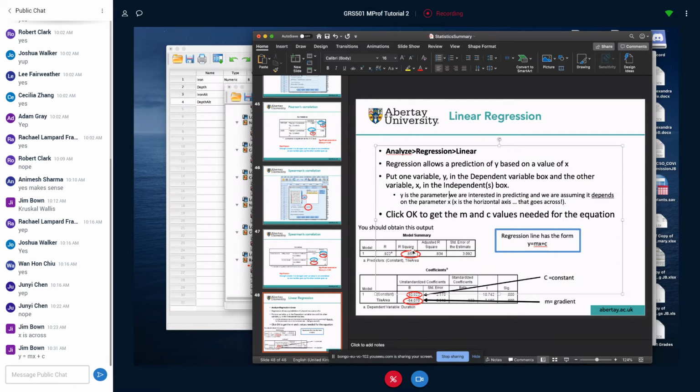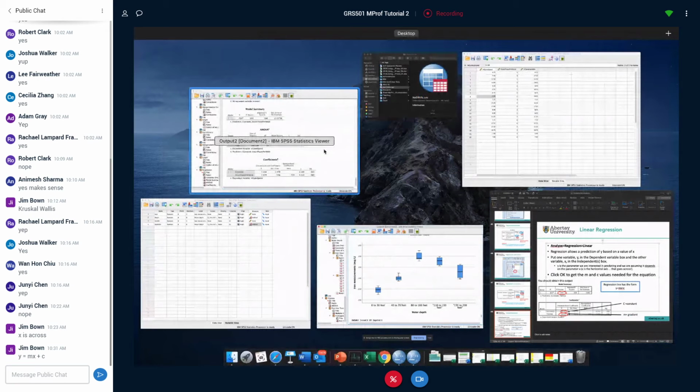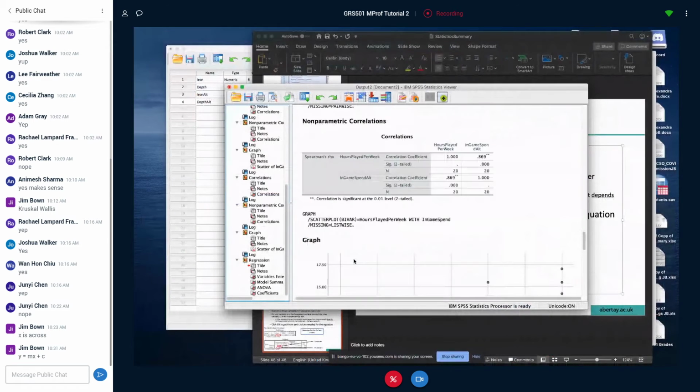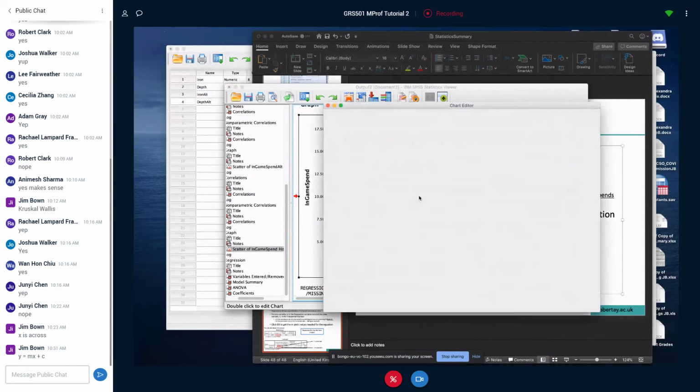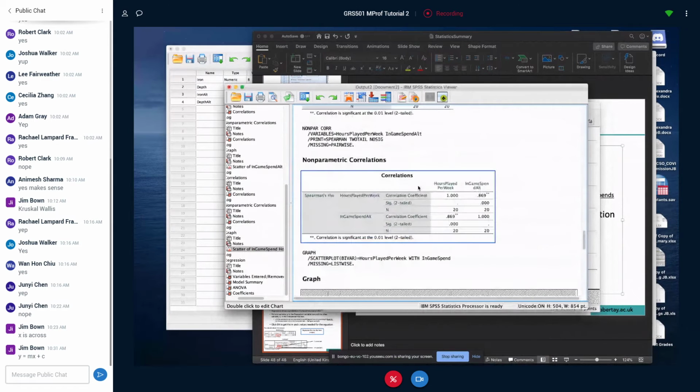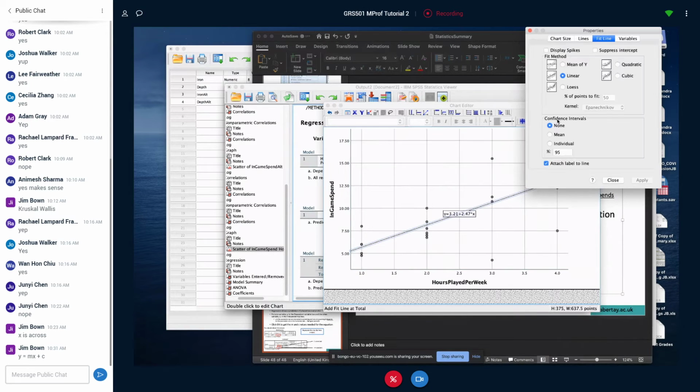We want to know the R² value, which is how good the fit is, and also the constant and the gradient. So what you can do in SPSS is, where's my output window gone? This one. You can click on the line. If you double click on the chart, it opens up the chart editor, which is here. And I can fit a line with this option. It says add fit line total. It fits a linear line by default.